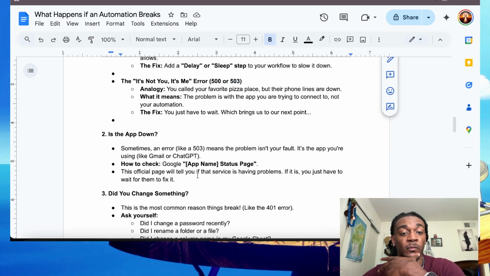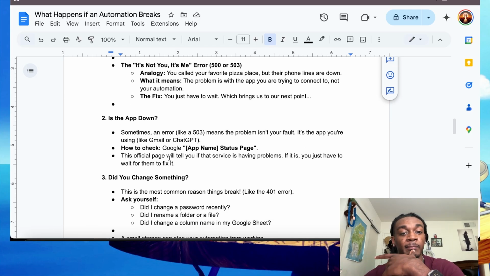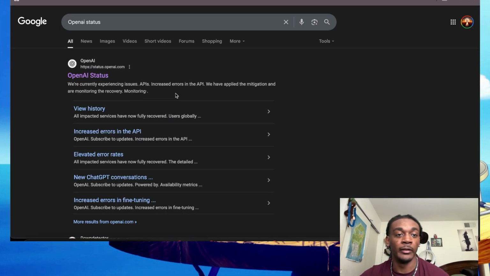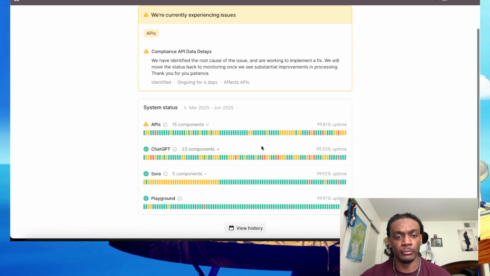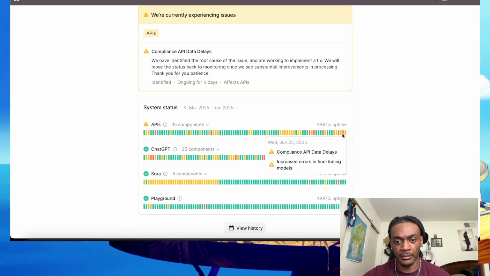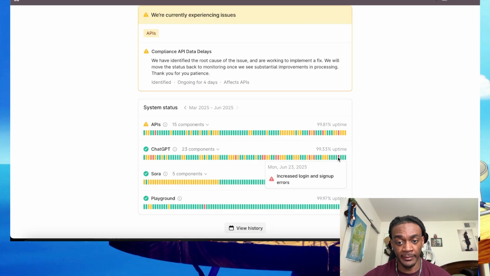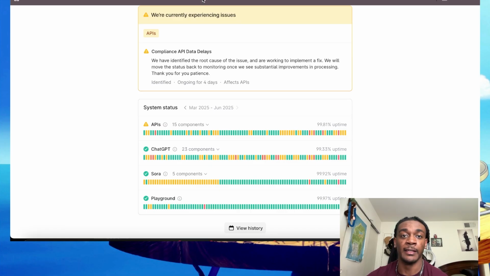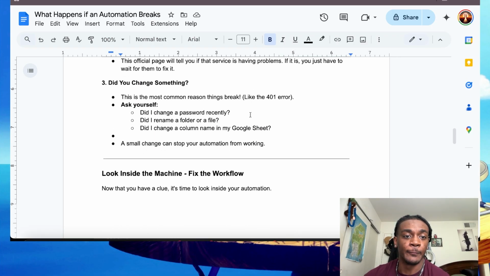But the best way to make sure that it's not you is to simply go to Google and type in, matter of fact, let's do it right now. Boom, all right, so what I did was I typed in OpenAI status, let's see the status of it, go here, and see right here, it looks like the API is having some issues right about now. Some delays going on, okay. ChatGPT has some issues on Monday. So yeah, if you're having issues with the 500 errors, go to their site, check it out, see what's happening. Yeah, so moving on now.